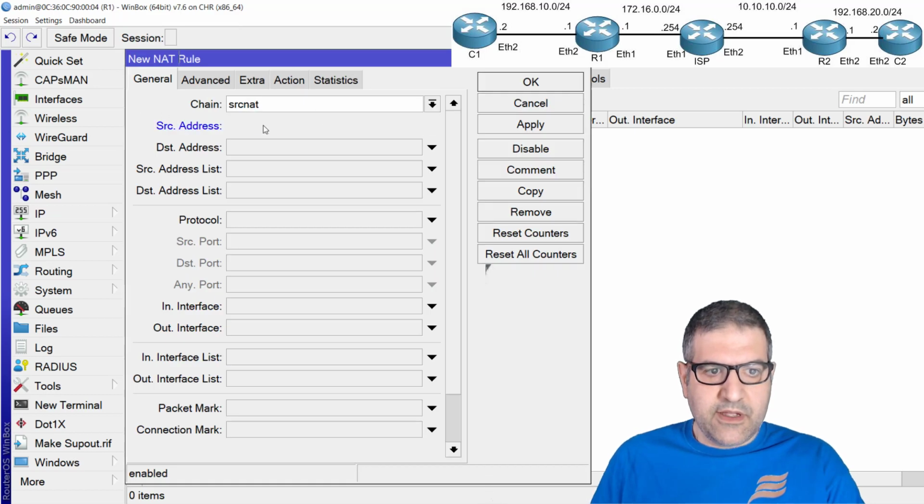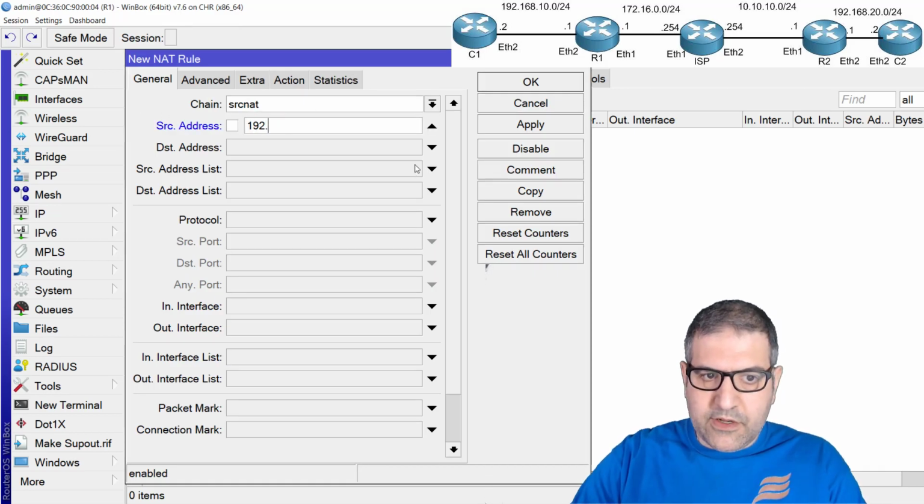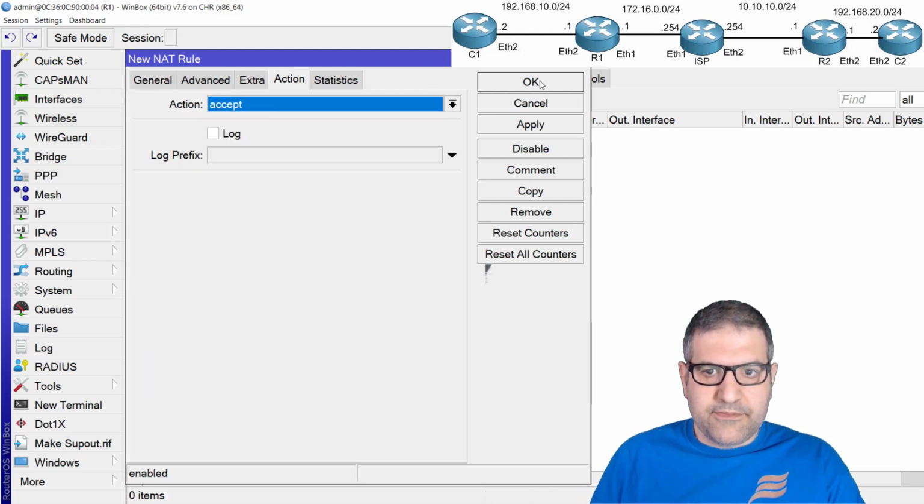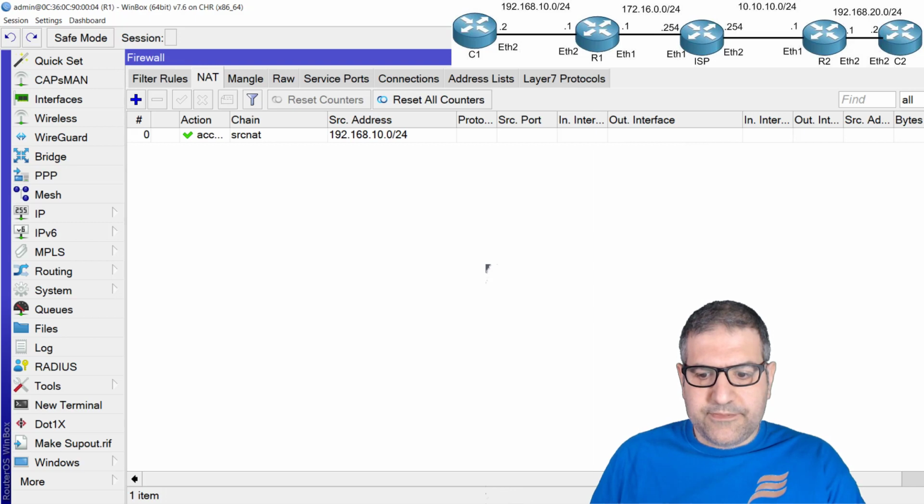1, and we have to say anything coming from 192.168.10.0/24 going to 192.168.20.0/24, then the action is to accept. So we do it this way. Now we also go to router 2. We have to do the same.